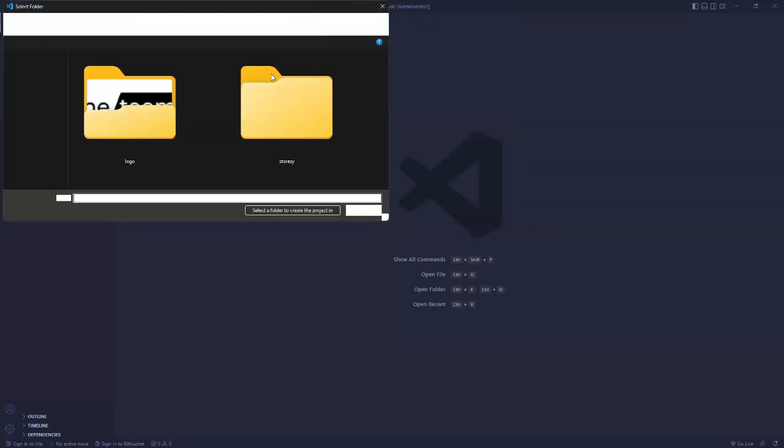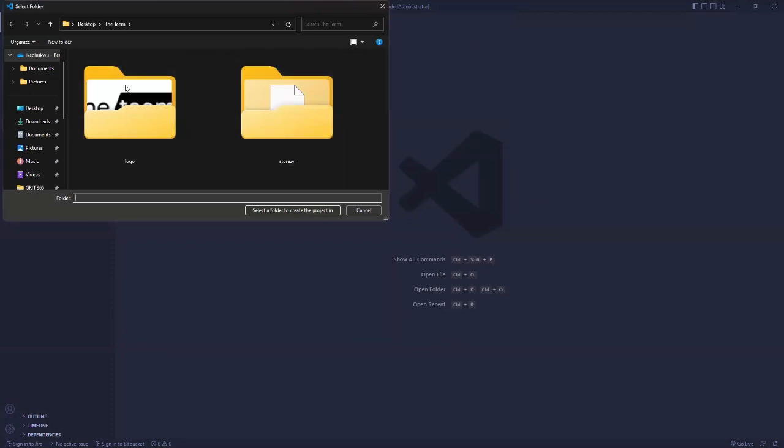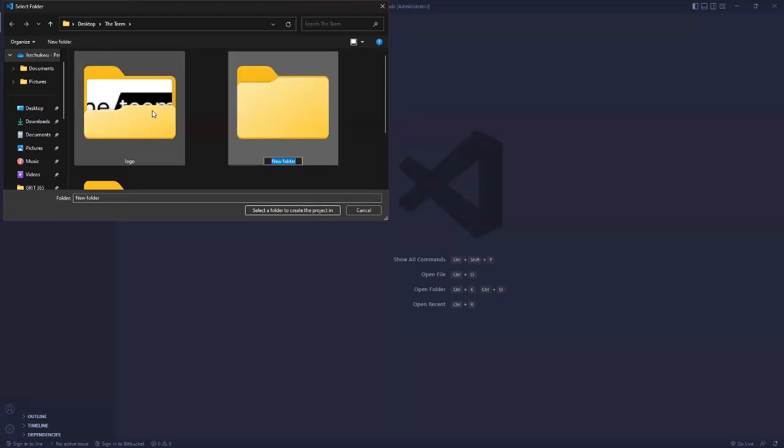Now, once I select that, it opens up this. What you need to do is select a folder to create the project in. I don't have one, so I'm just going to create one. What do we call it? Let's just call it first project. So I'm going to select it and then click on this.